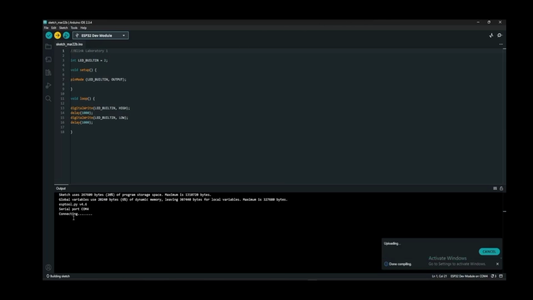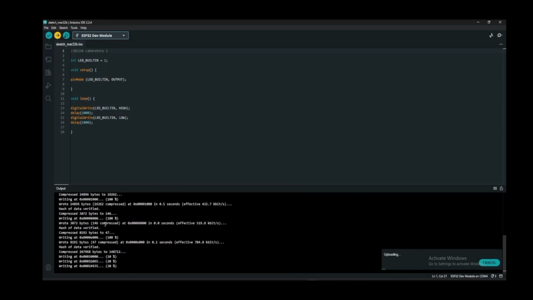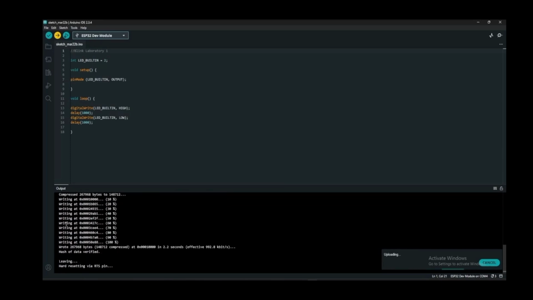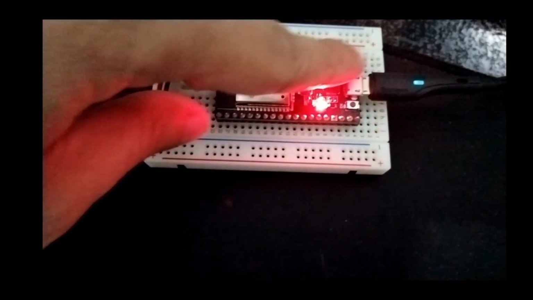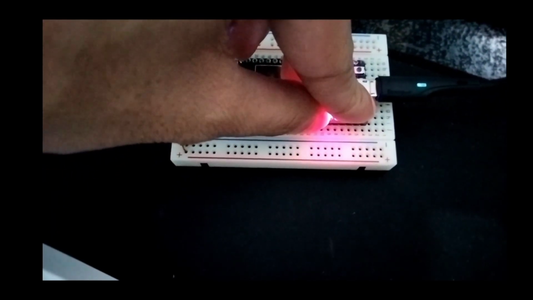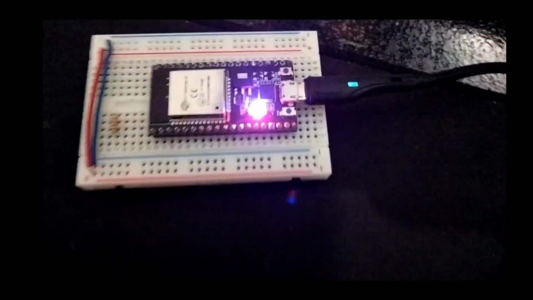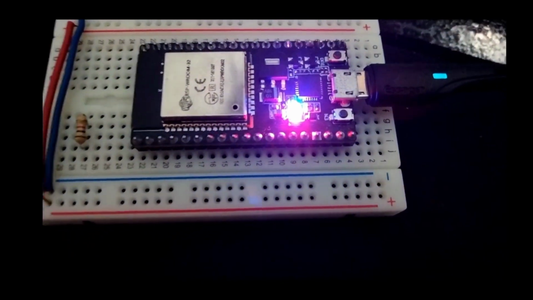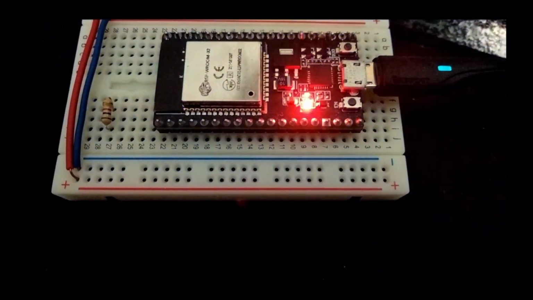And when you see this white connecting, just click the boot button. Okay, and after that, you can see it's writing. After 100%, it means that the program has successfully uploaded into the ESP32. Next, click the Reset button or EN button. Done. As you can see, the ESP32 is now blinking, which means we have successfully uploaded our program.